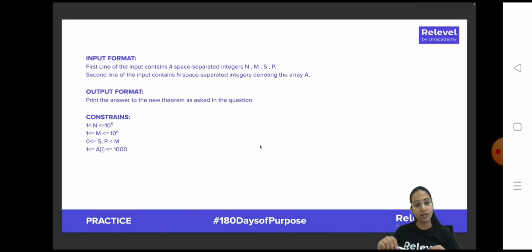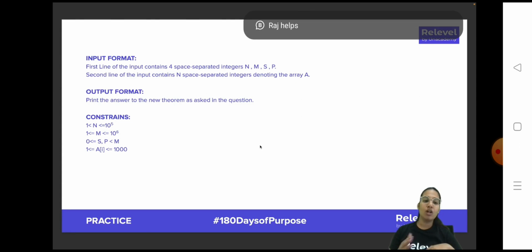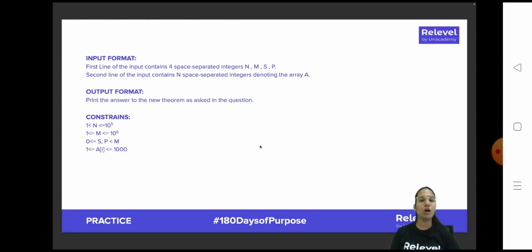Remember, you have to keep in mind the constraints for the question. So the value of n, which is the size of the array, can never go above 10 to the power 5. The value of m, with which you are taking the modulo, can never go above 10 to the power 6. And S and P values will never be above M, because when you are obviously taking a value mod with M, the output is always in the range 0 to M, right? So it hence makes sense to always take the values of S and P in this particular range. And each and every element of the array A of I is always going to be from 1 to 1000. Never is a value going to be above or more than that.